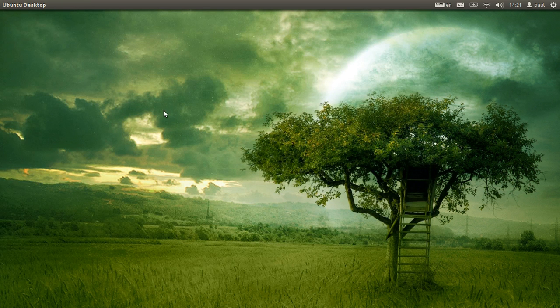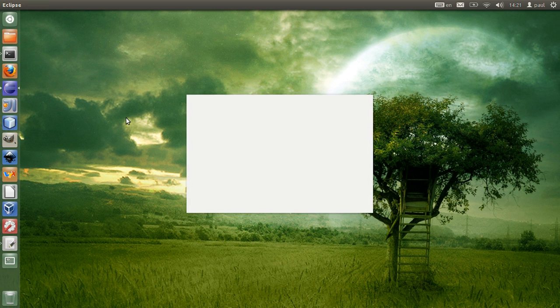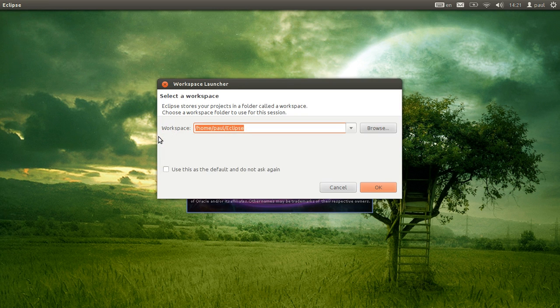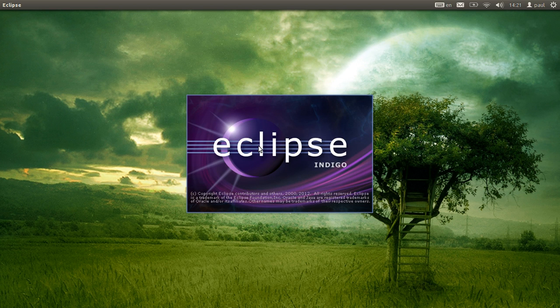And we can close Firefox and open Eclipse. Now you should be opening into the workspace from the home directory, and then type in Eclipse with a capital E, click OK.